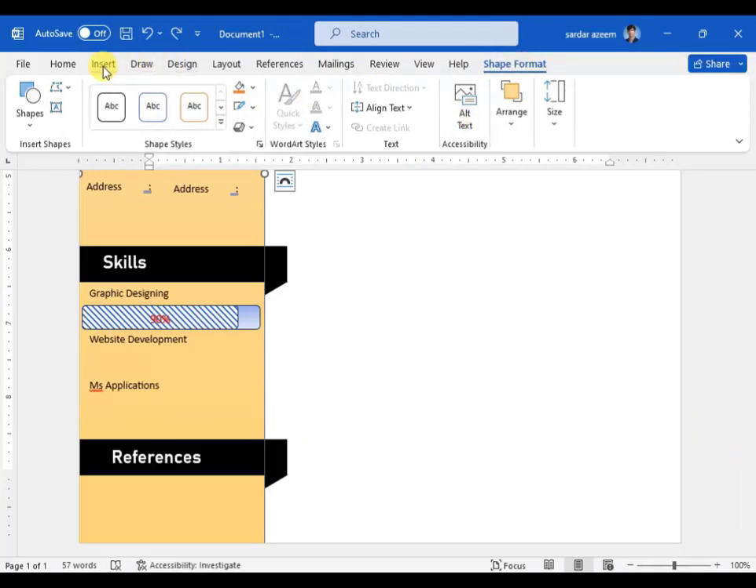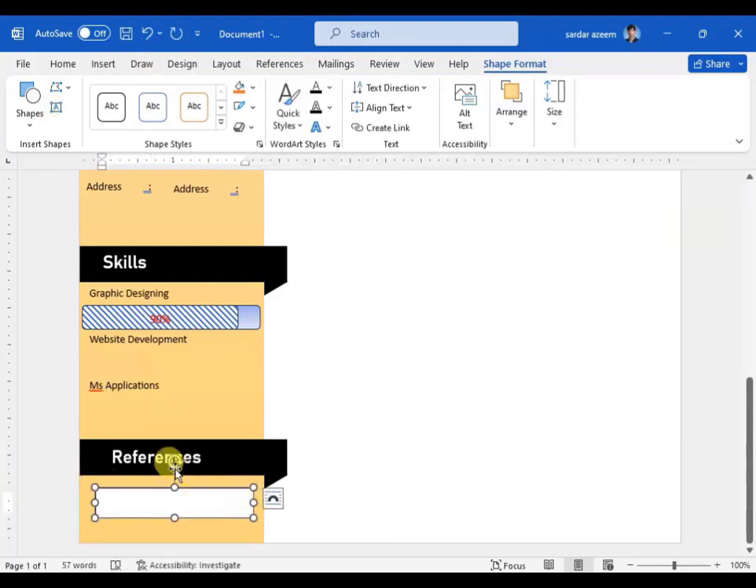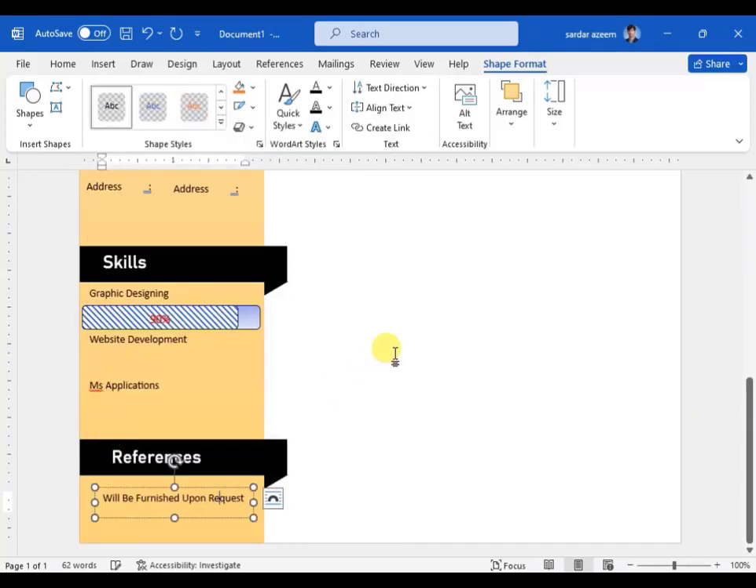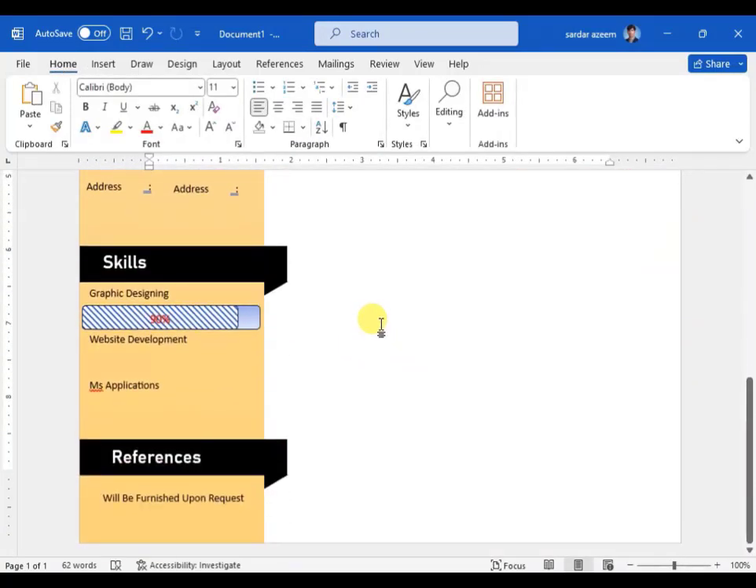For that purpose, I am going to use text box again, and I'll type simple text: will be furnished upon request. Now this text also contains the white border. I don't need that white background and any sort of border around the text box, so I placed it and removed the border.